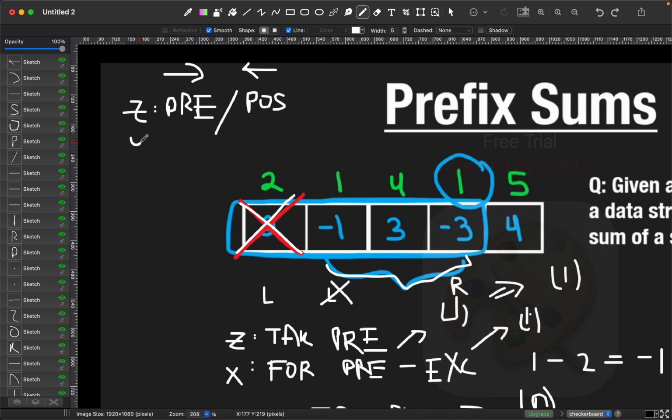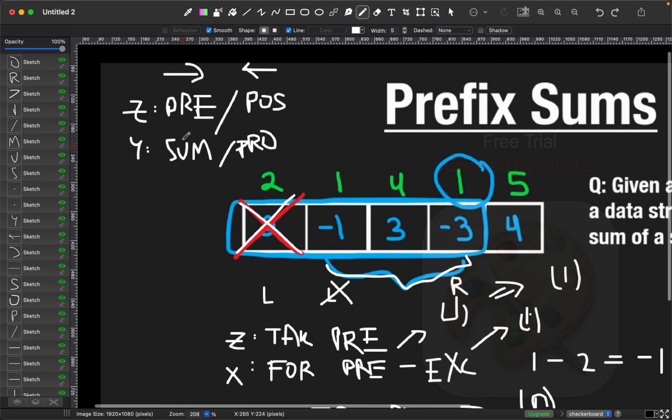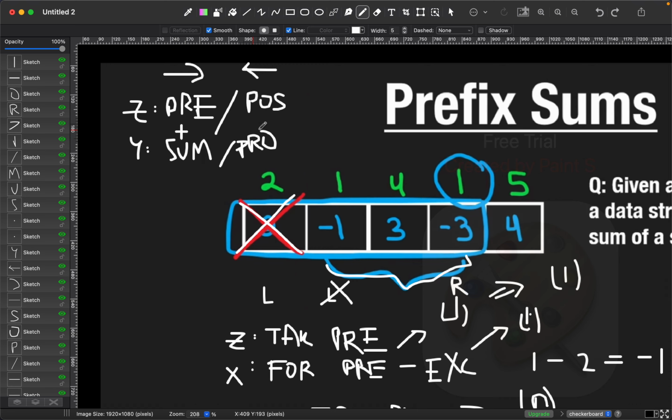And then we also have prefix sum, and we also have prefix product. So what this means is for sum we're plussing all the values, and for product we're just multiplying the values. So it's the same logic, just that one is using sum, one is using product.